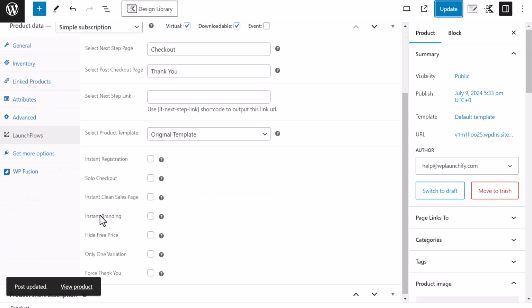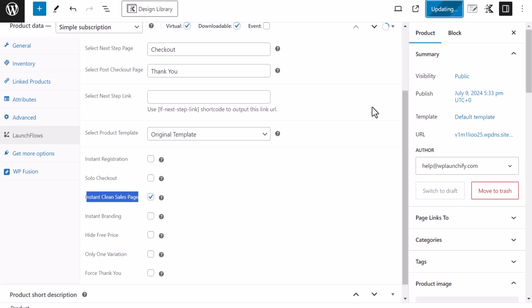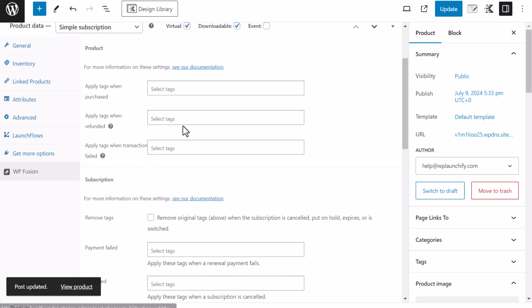Once that's updated, I'm going to make this actual sales product into a more glamorous sales page. But for right now, let's make it a clean sales page so that I can get just the information somebody needs to buy the product. And then finally, let's add some additional tags when they purchase so that I can control the access to other content on the site besides the enrollment to the course.